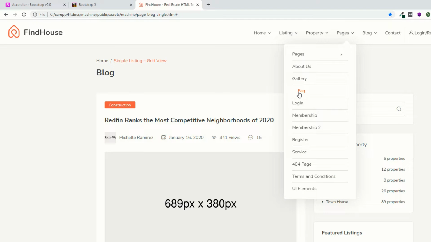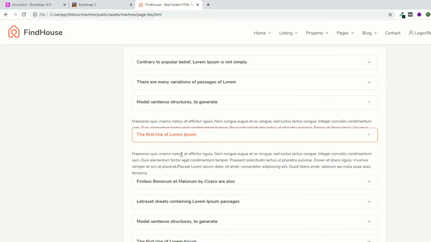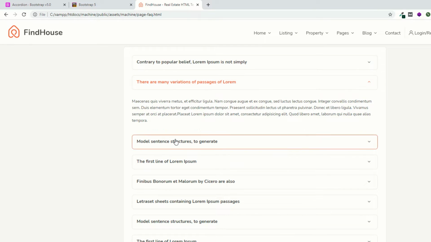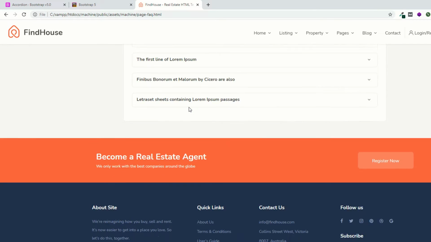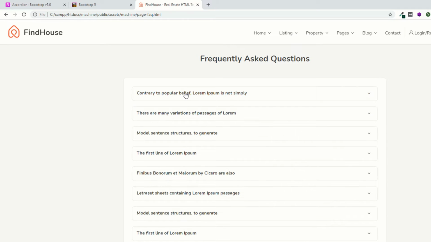Okay, pages here, FAQs. So now, as you can see, these are the accordions. We mostly use the accordions while creating the FAQs for our website or applications. It's similar to the collapse, but it's not the collapse.